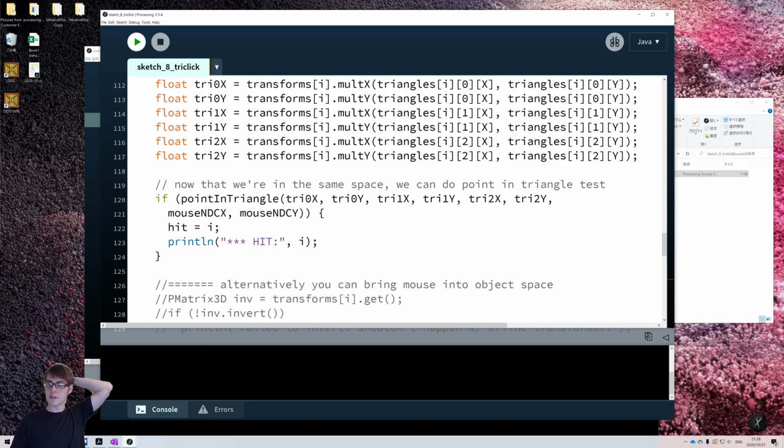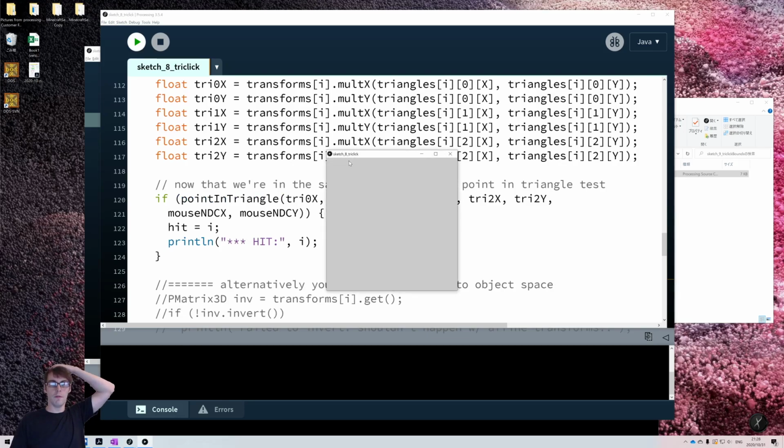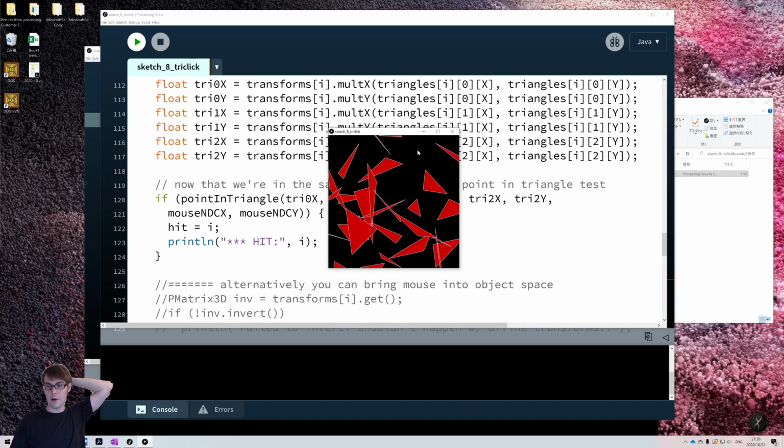So I'm going to run this, and the program runs just like normal. And now what I can do, I can click, and I'm not hitting anything, but if I click this triangle, then what's going to happen is this is going to get true. The hit will change to the triangle number, and when it draws, it'll draw a different color. Just like that. I click out, see? So you can select triangles.